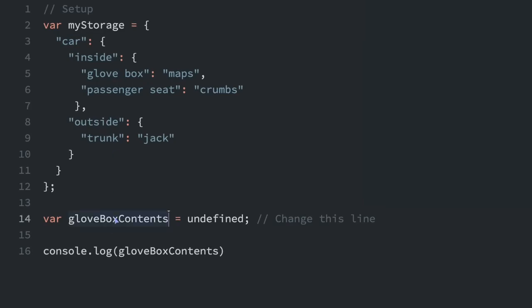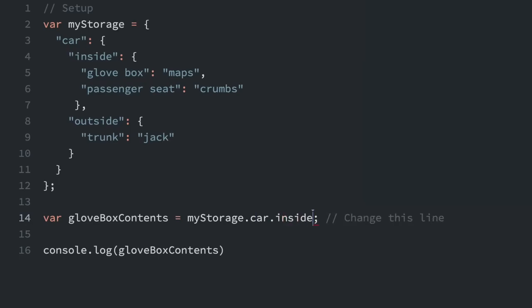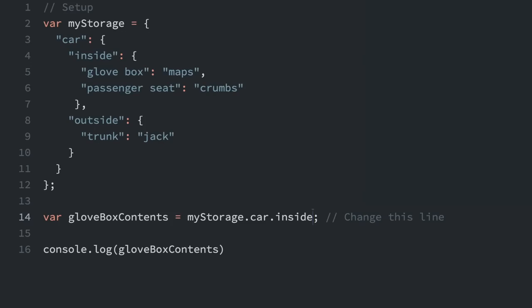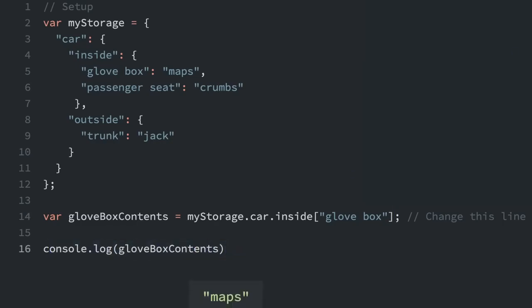So I'm trying to get the glove box contents. I'm going to take away this undefined here, and I'll do my storage dot car dot inside. And then the next thing, we did car inside. The last thing is glove box. Because there's a space here, we have to use bracket notation. So I'm going to use bracket notation on the end here and say glove box. Now if we run this, we are going to console.log. So let's see if we get the contents here. Yep, maps. It worked.